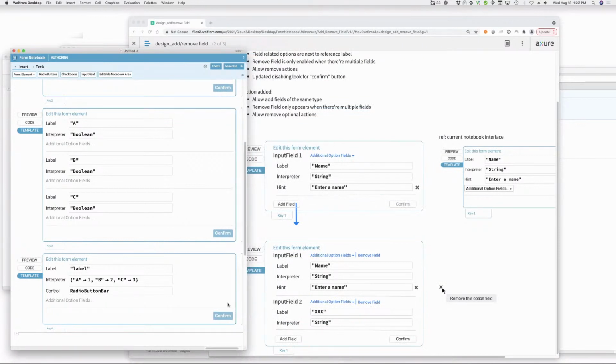The second is... sorry, what was the second? I'm sorry, my mind blanked. I did have another reason, but my mind blanked. And you could also get around the need to have the sub-elements in the authoring notebook if we let people put a compound element as the interpreter.